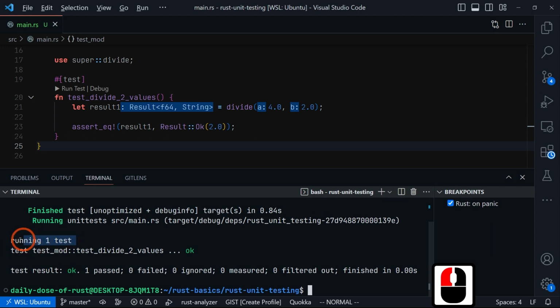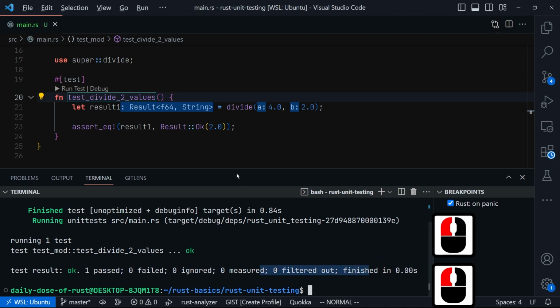It will tell us how many tests we ran. We ran just one test, and this is the name of the test. It's inside this test module, and then this is the name of that function right here. You can see that it's okay in green, which means we ran one test and one test passed, 0 failed, 0 ignored, and then the rest.